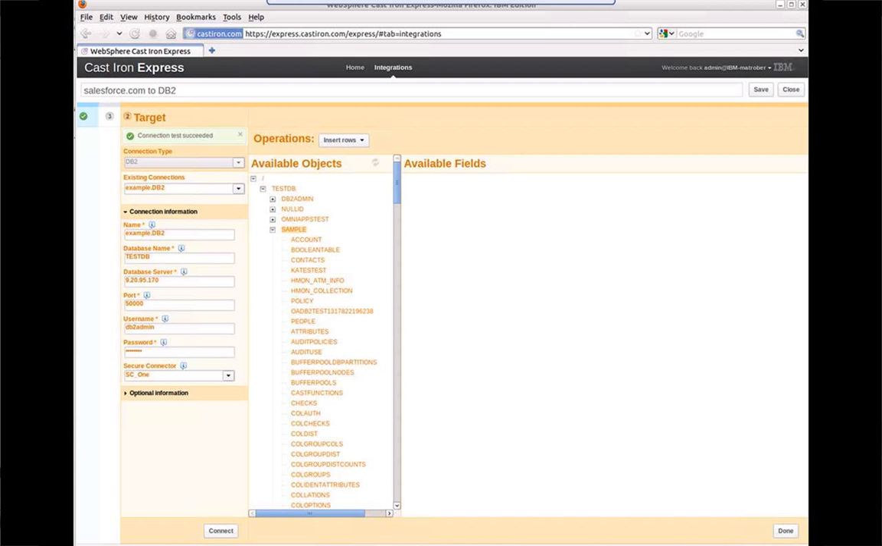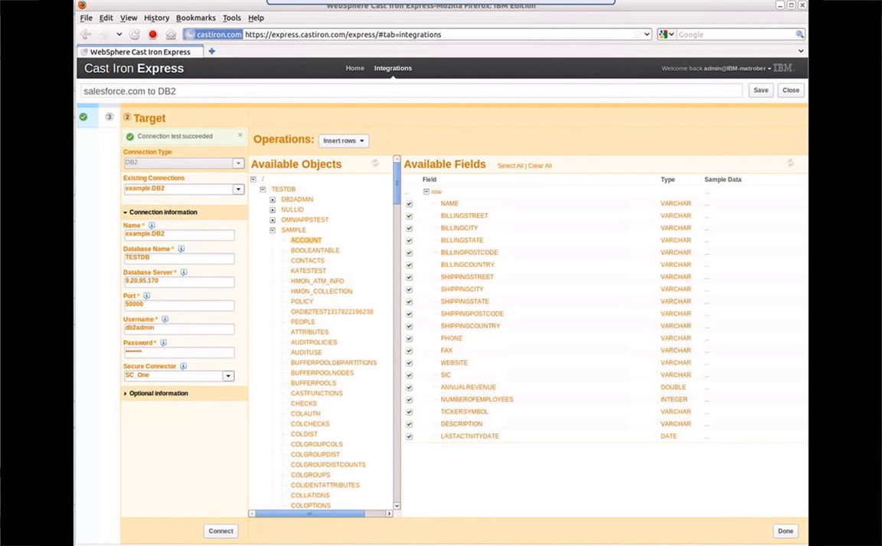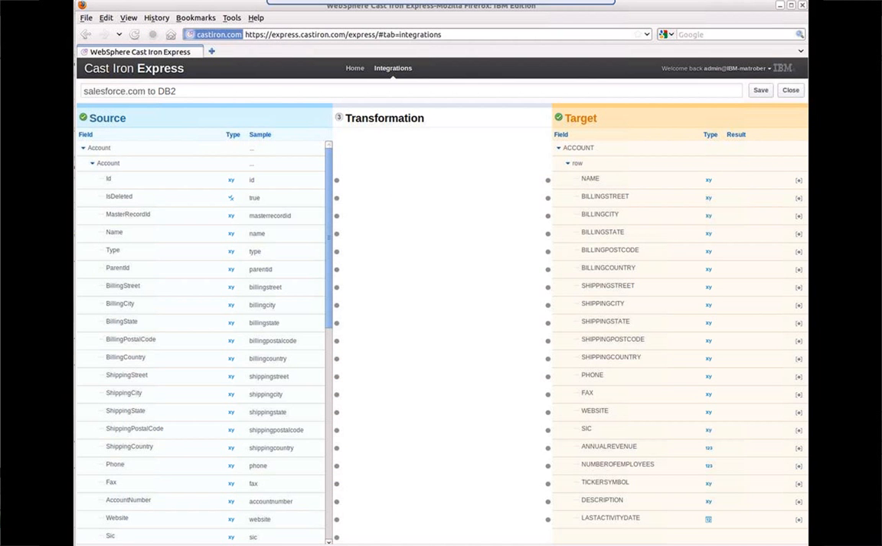the connection is established with the database, and it displays the database structure. It displays the list of databases. When I select a database, it displays the schemas under that. When I select the sample schema, account is my table name. So I select account, and it displays the list of fields available. You select the fields you want. When you click done, configuring my target is done. So I have configured my source endpoint and my target endpoint, and you can see the object and the list of fields under each of them.